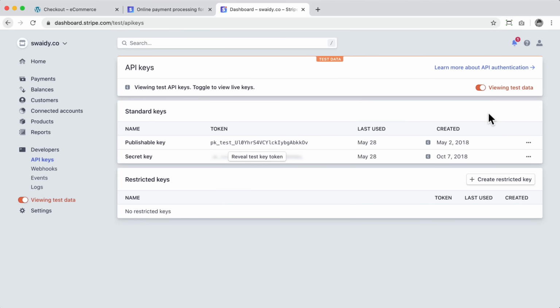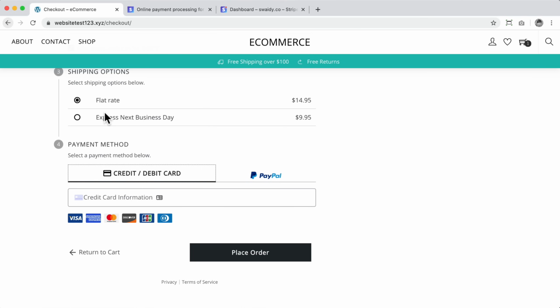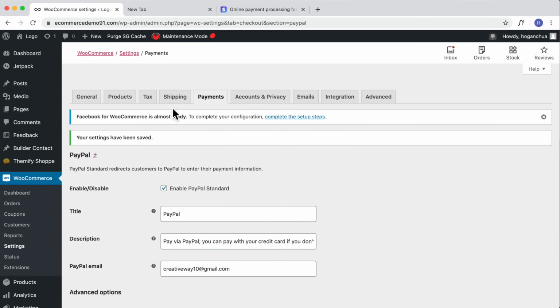But I'm just going to do a real transaction because you just want to do a real one, and I'll also show you how to create a coupon code so that it's really cheap. So let's just set that in, and we're going to copy over the publishable key and copy that to your clipboard. And then we're going to open my other website over here.